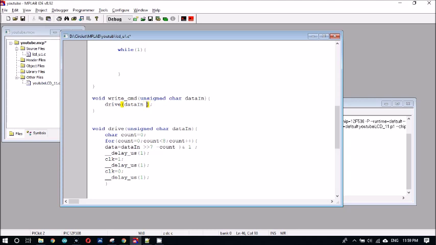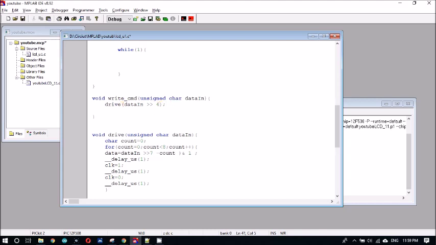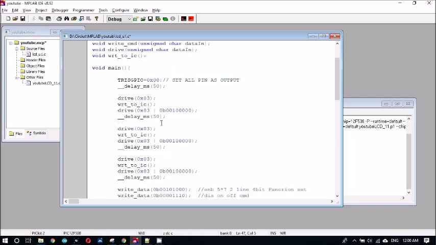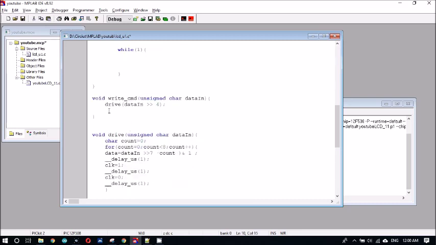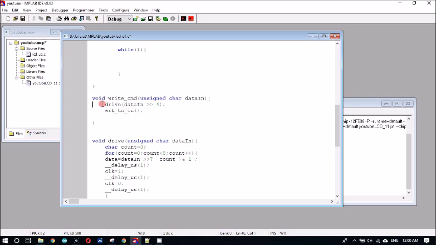So I will get the 4 MSB using this command and give it to the chip IC. Okay, after that I have to give a clock pulse to the enable, so I will make the AND operation like this.